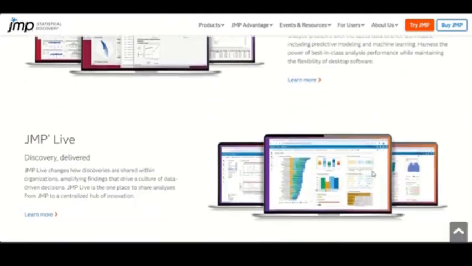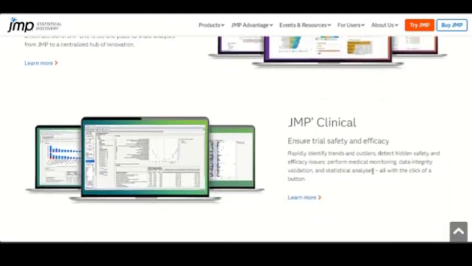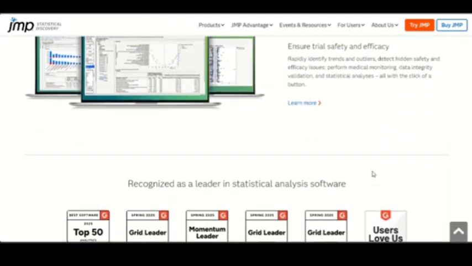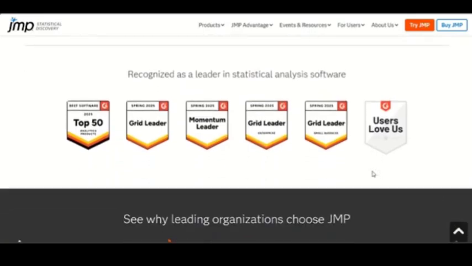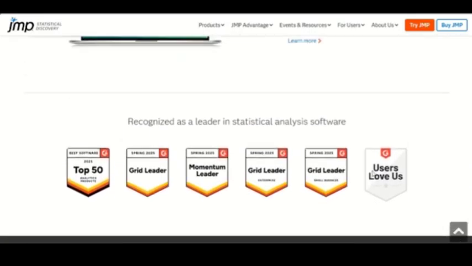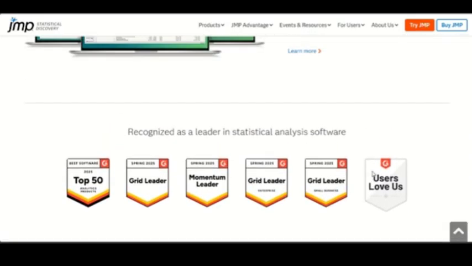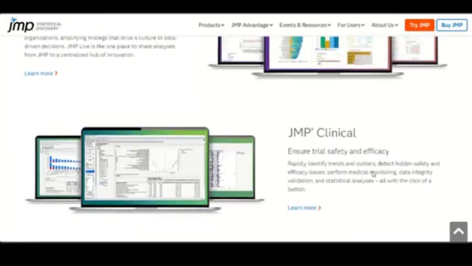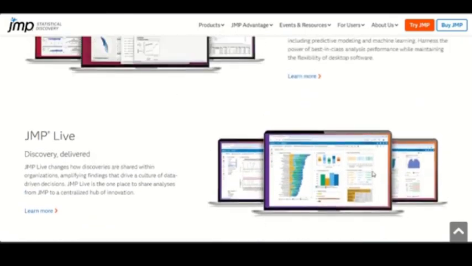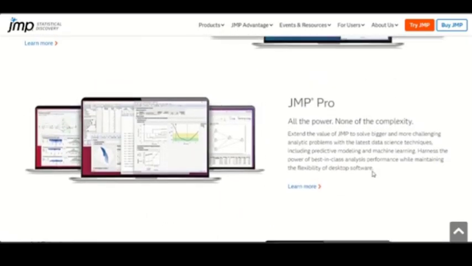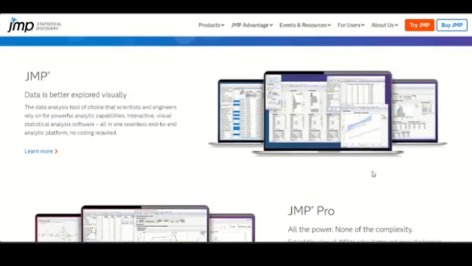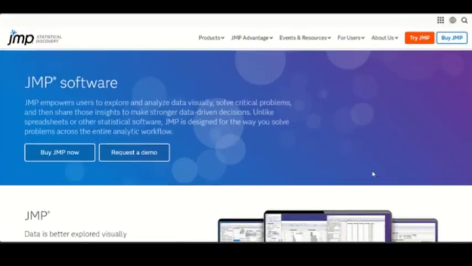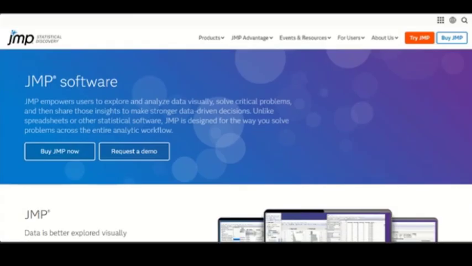JMP, the Visual Explorer. Think of JMP, from the creators of SAS, as the artist's canvas for your data. Its biggest strength is its highly interactive point-and-click interface. Superpower: dynamic data visualization. You can click on a point in a graph, and it highlights the corresponding data in your table instantly. It's fantastic for exploring your data and discovering patterns without writing a single line of code.